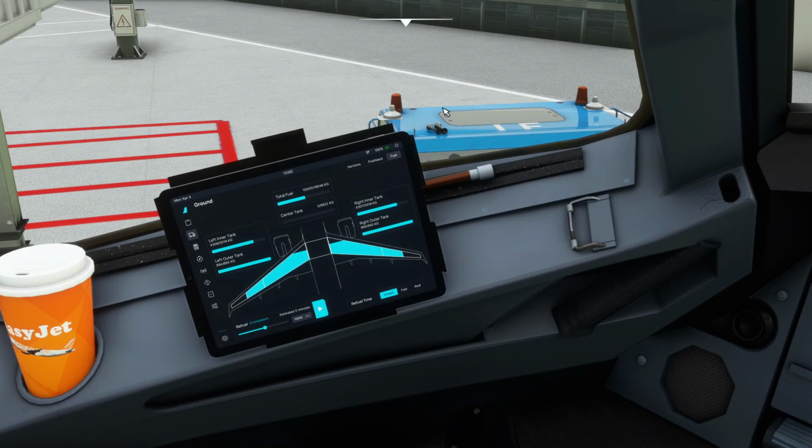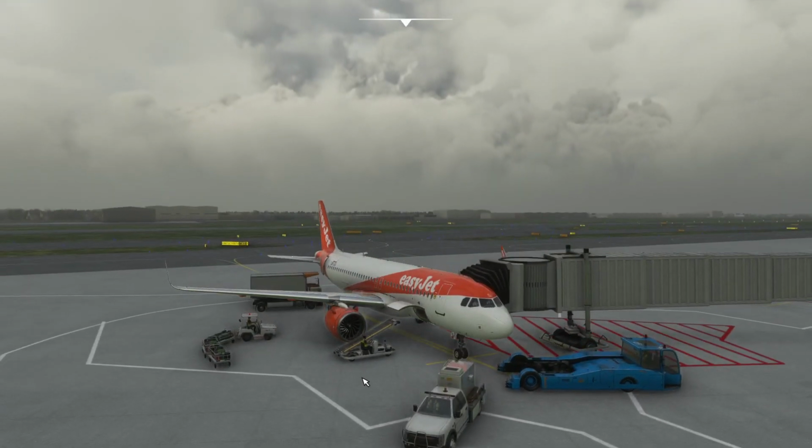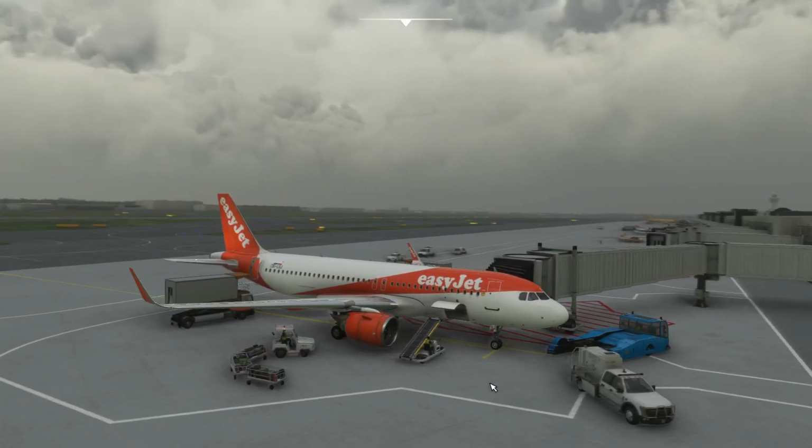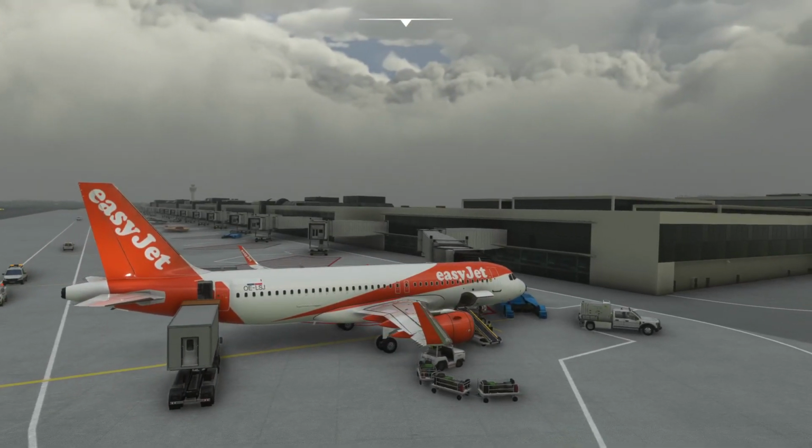I'm not sure if you can hear it, but hear the winds outside. It's gusting pretty strongly. So that is another sign we're going to have a fun time departing.